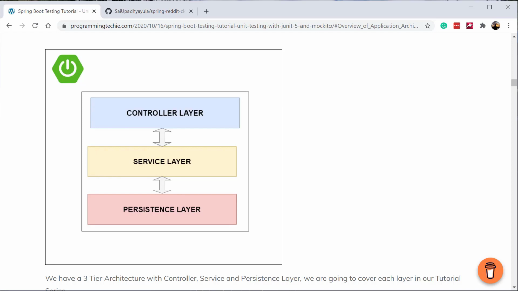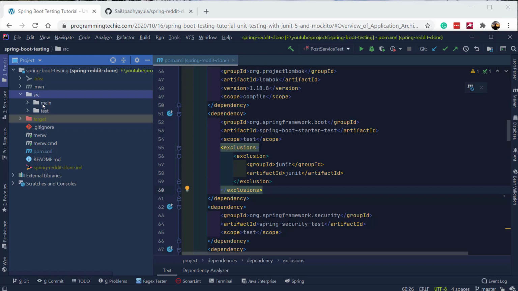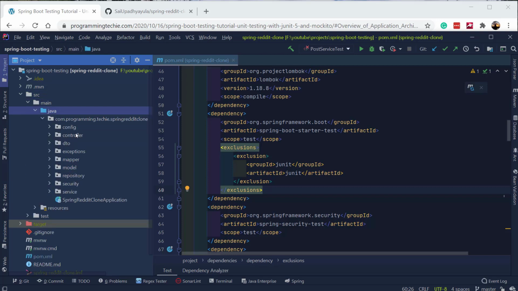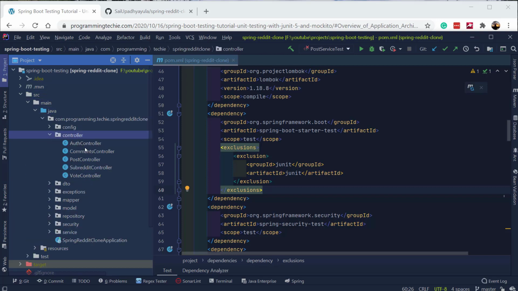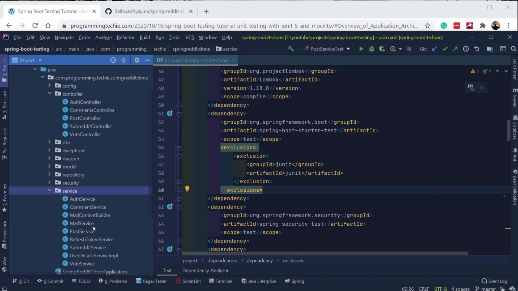If we have a look at the package structure, we have divided this into packages controller, service, and repository, and we can see all the classes defined inside these packages. This is a brief overview about high-level architecture of the application. So now let's go ahead and start writing our first unit test.